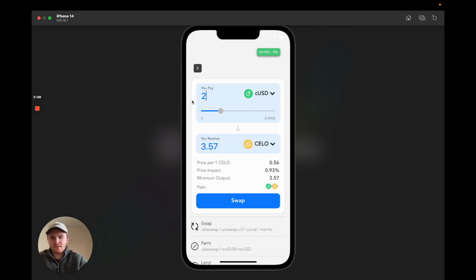So we'll see now, for 2 cUSD, I'll get 3.57 Celo. We can see the path. It just goes direct from cUSD to Celo, and this is going to all be on Ubeswap.